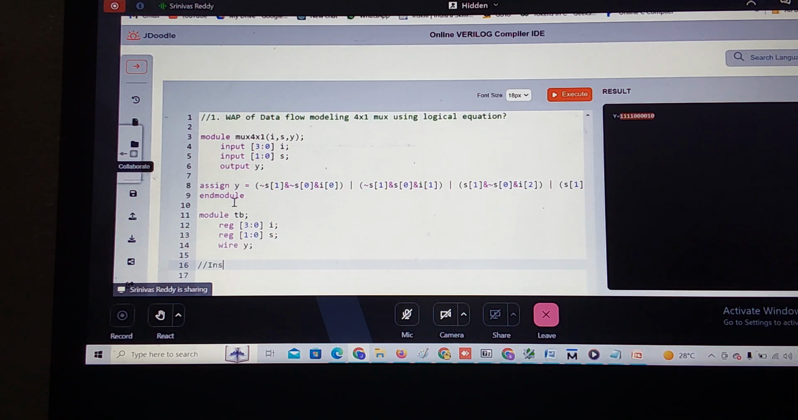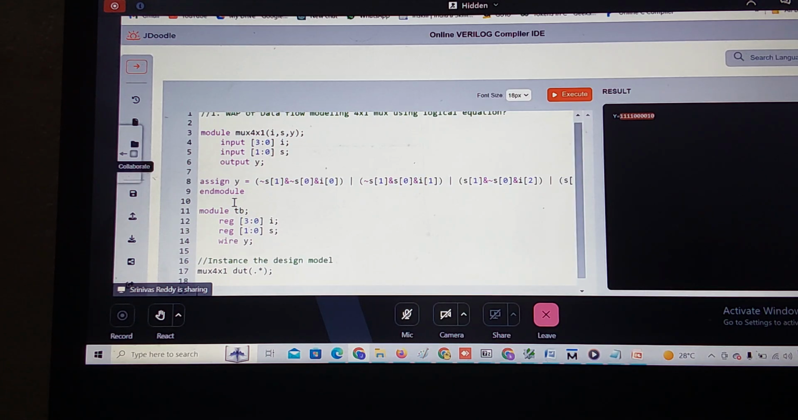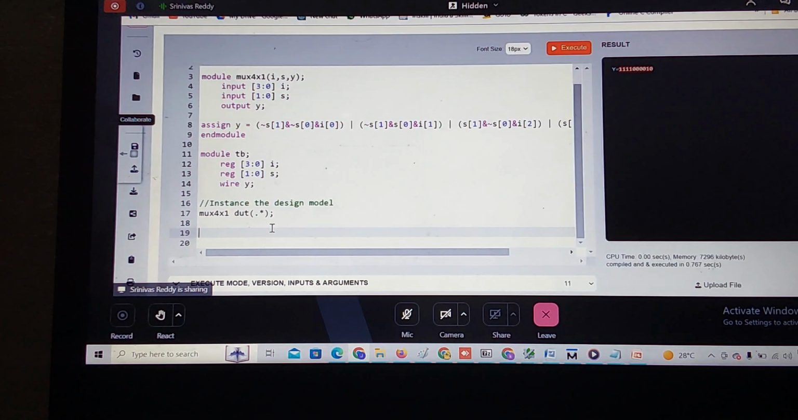Now what do I need to do? We need to instantiate, right? Instance the design model. Okay, so what do I need to write? Mux 4 cross 1. Then this is the DUT, design under test. Here I need to do the port connection. So there is port connection by order, port connection by name, and port connection by default.